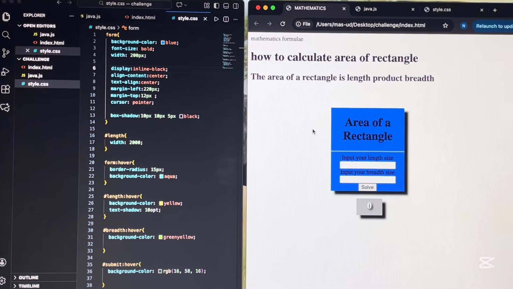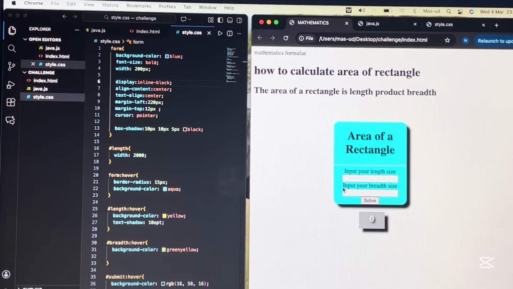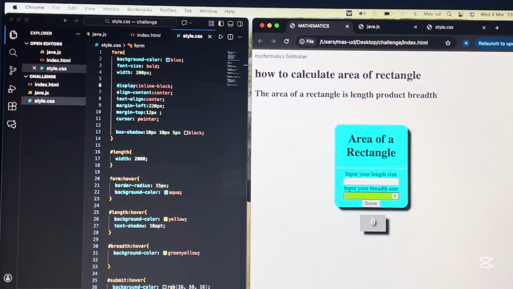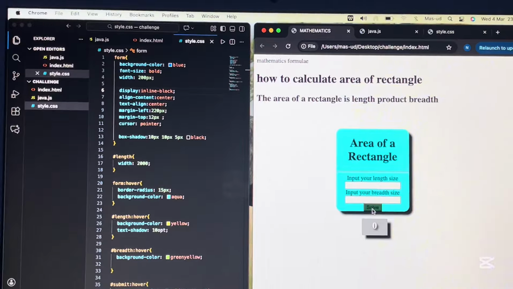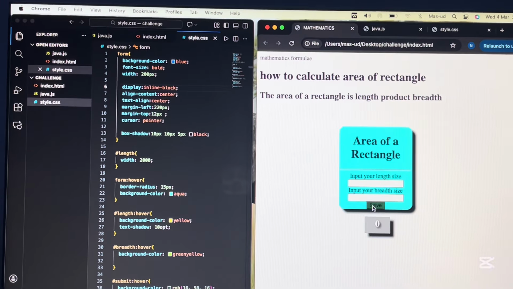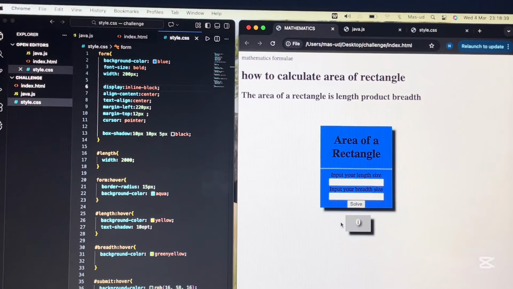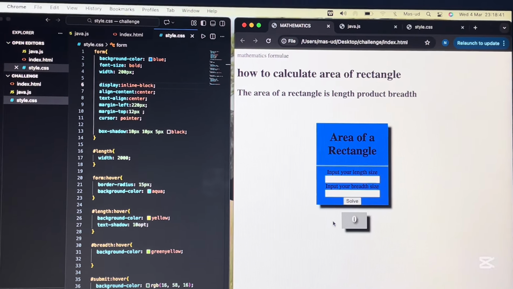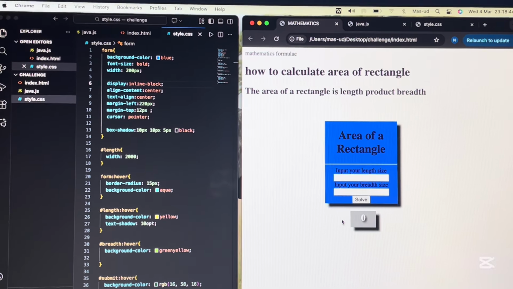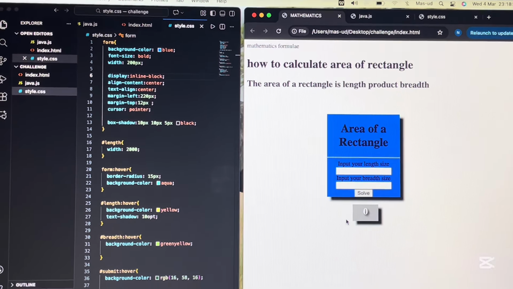And when we come to the input your length size, that one too changes when we hover into it to a yellow. Then the breadth too, we made a hover. When we hover into it, the background color also changes to green. Then the solve button also changes to a green. This one is a light green, this one is a deep green. Then we have the solve button, the answer to calculate our formula. So it is a gray color, but when we hover on it, it changes to red.